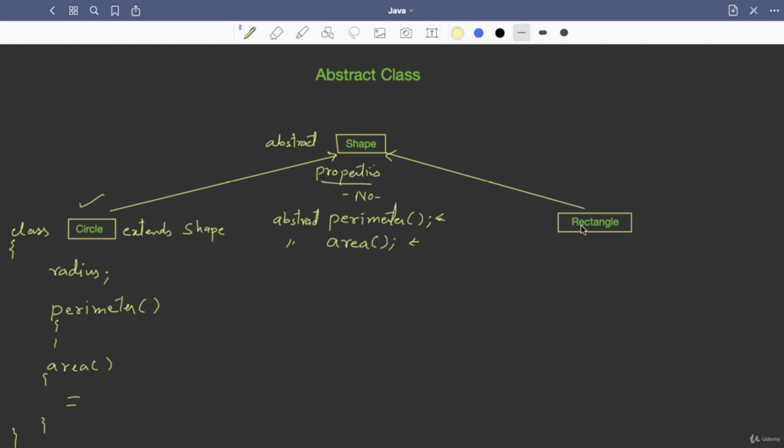Let us go to class rectangle. This also extends from shape. Then what are the properties of this one? This will have length and breadth as the properties. Alright. Then what are the methods? Same thing, perimeter and area. So these two methods you have to override, which means you have to write the body, in which you have to write the formula.